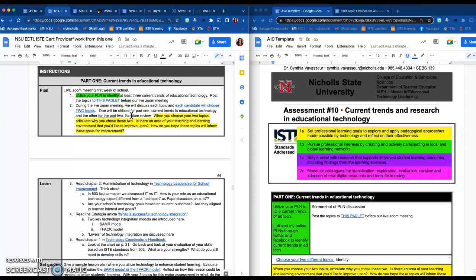In 503, you had to do an annotated bibliography. A literature review is kind of the next step after an annotated bibliography, and we'll talk more about that there. Then we are looking at setting professional learning goals.